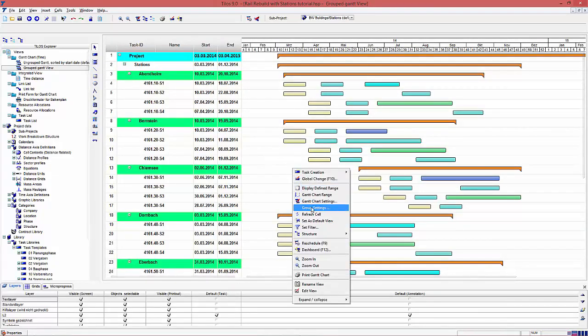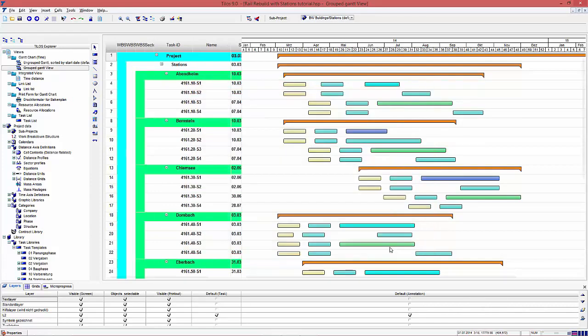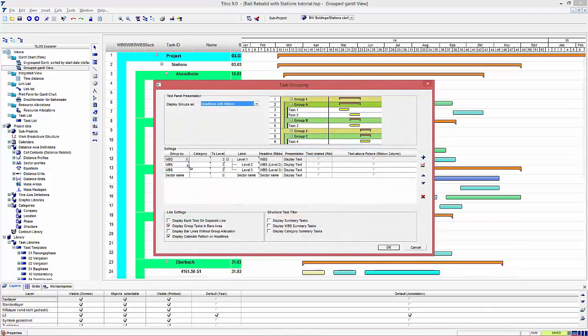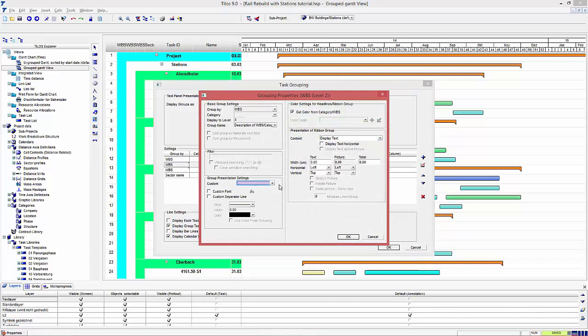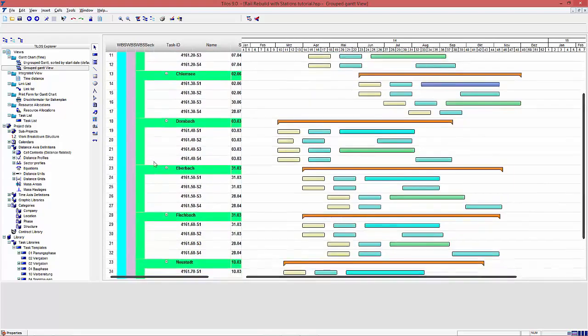But first I present the mode Display Groups as headline with ribbons. In general it is doing the same as the mode headlines, but additionally it adds some ribbon columns at the beginning of the text panel. If the levels are colored, the ribbons are building brackets around the group levels.